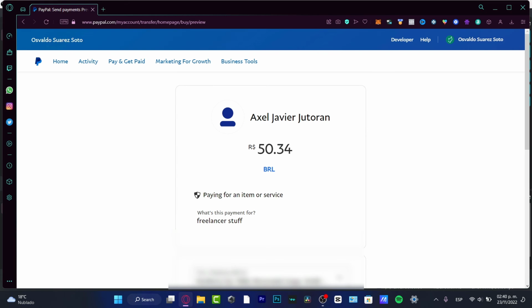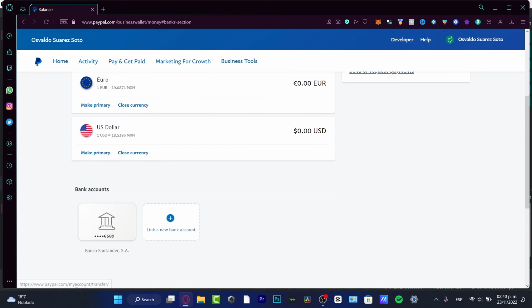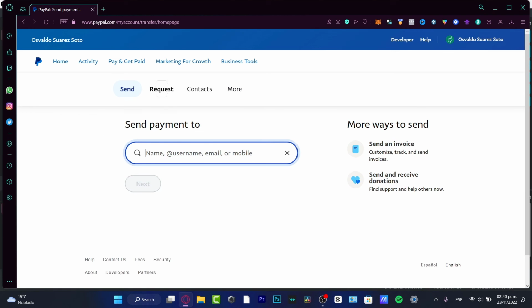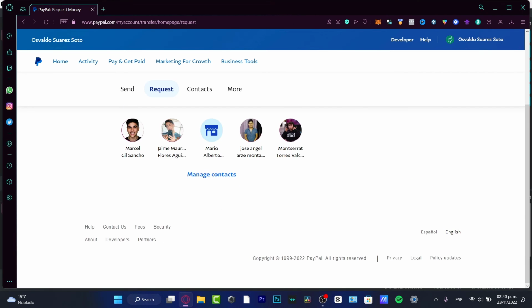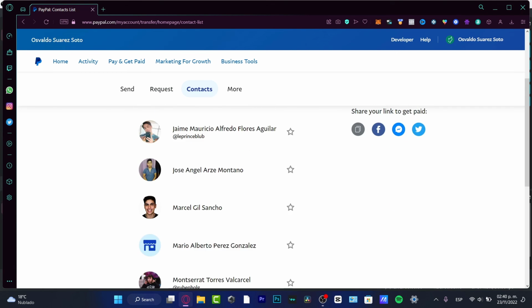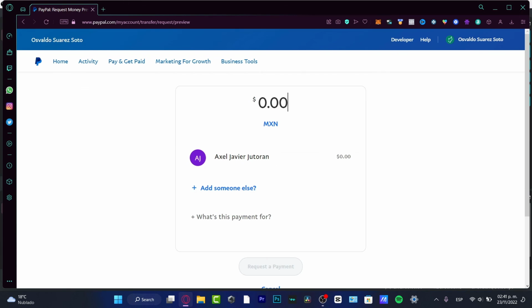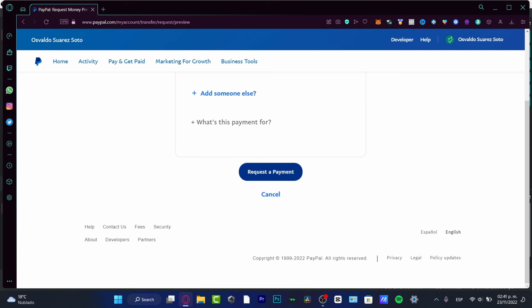So if I want to receive money from one country into another, instead of sending the money, once again, I need to go back into the send and request money. And here it is, send or request payments. Instead of choosing send money, I want to choose request payment. And in here, once I've located the person that I need to send me the money, let's say for example, I'm going to go into manage contact. I'm going to be choosing this guy, request. And once again, I'm going to be choosing USD dollars. I want to request $20. And then I can make the request of a payment.